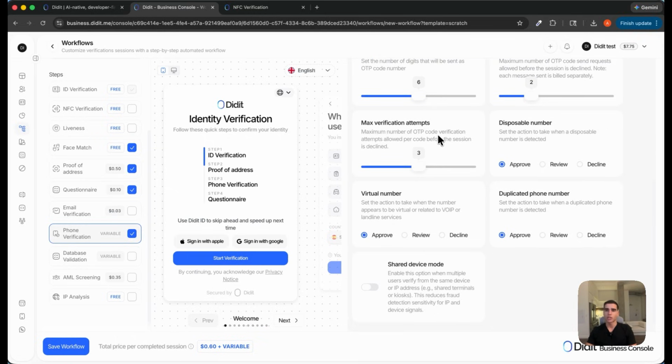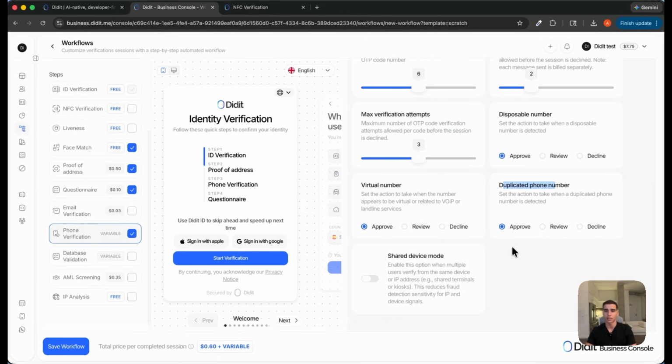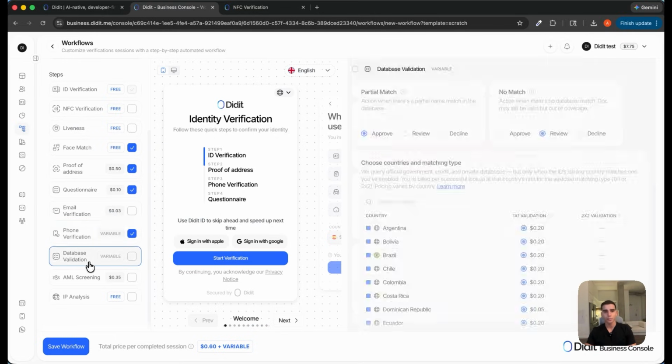Same for the verifications, same if we detect that the user is using a disposable number or a virtual number or a duplicated phone number from another session, which configuration do you want to set here. And lastly, this is very useful as well. We have some customers who have the verification process in some kiosks, in some terminals. So there are a lot of users verifying from the same IP address. They put the phone number on the terminal, and this terminal has the same IP address. So you want to enable this in this case, so we don't tag it as possible fraud. What else do we have here? We have database validation.